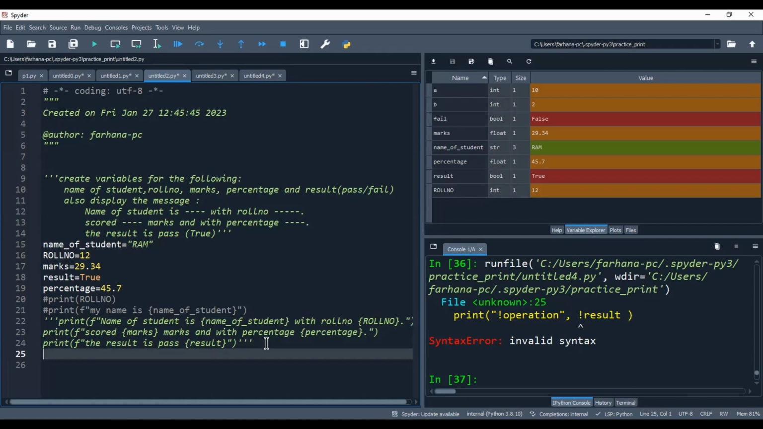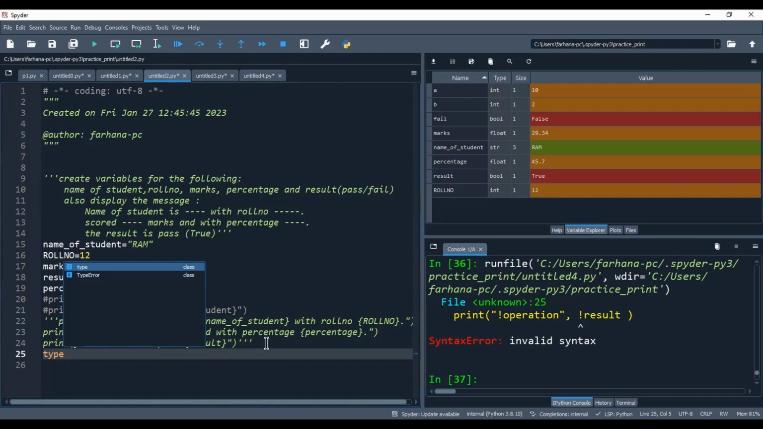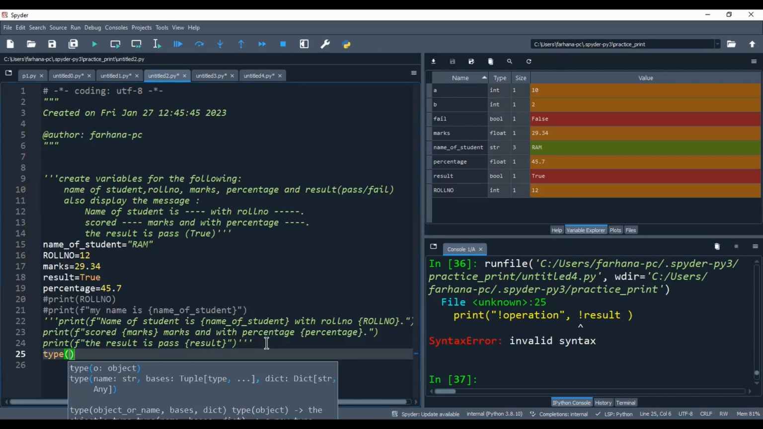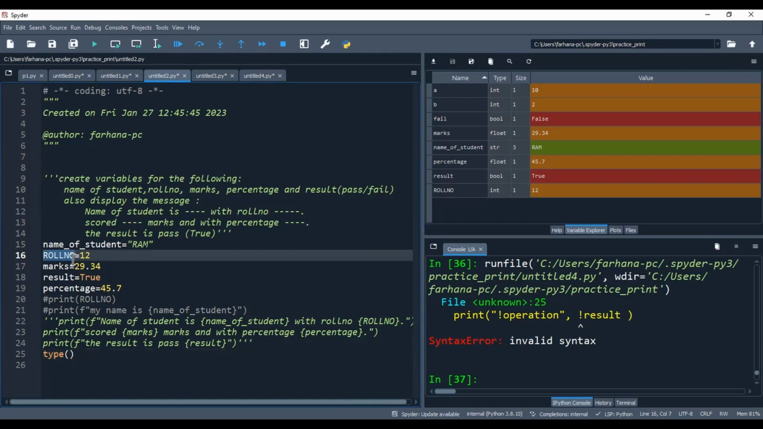Now I want to display the type of roll number. I'm going to use the type function, that is the syntax. As soon as you write type, the help window will come and you have to press on it. It will give you the default parenthesis of the type function. Whose type do you want to determine? I want to determine the type of this variable, so I will copy it.